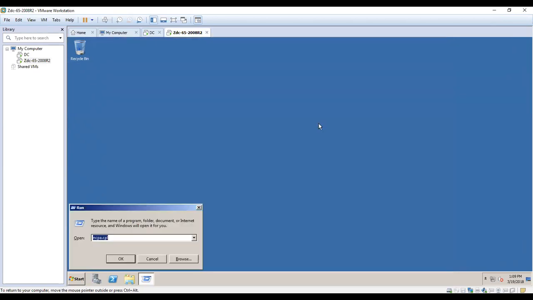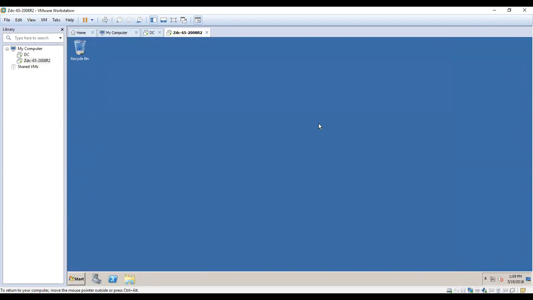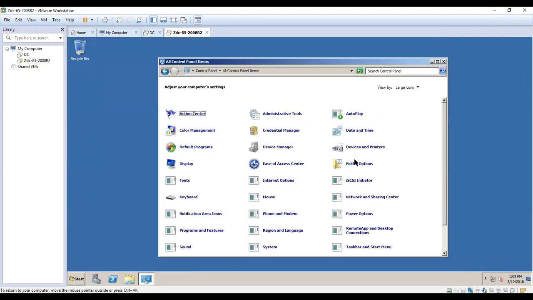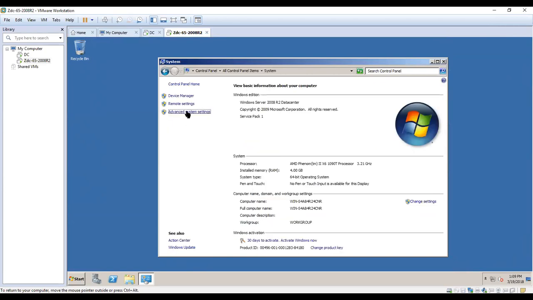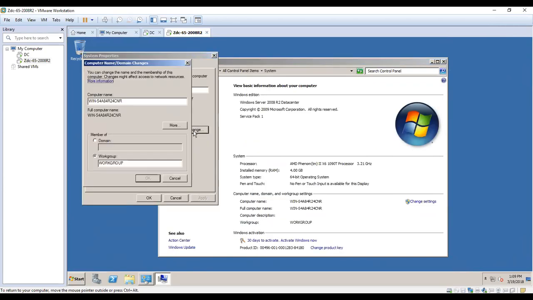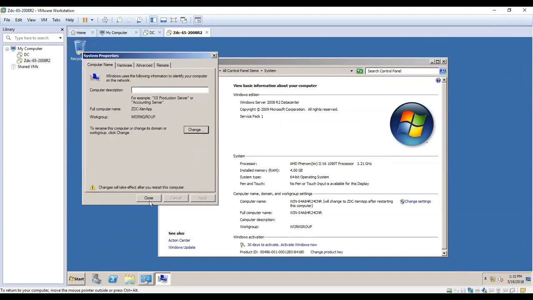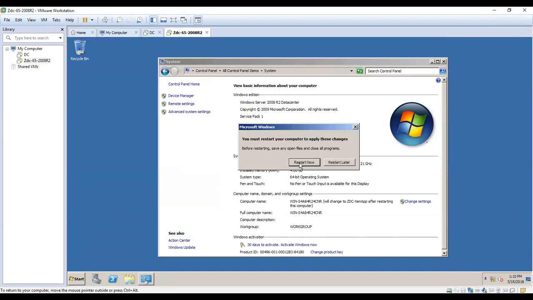I'm going to change the host name of the server. Just go to System, Advanced system settings, and Computer Name. Here, the default name I'm changing to JDC-XenApp. So it is asking for a restart. I'm giving restart.